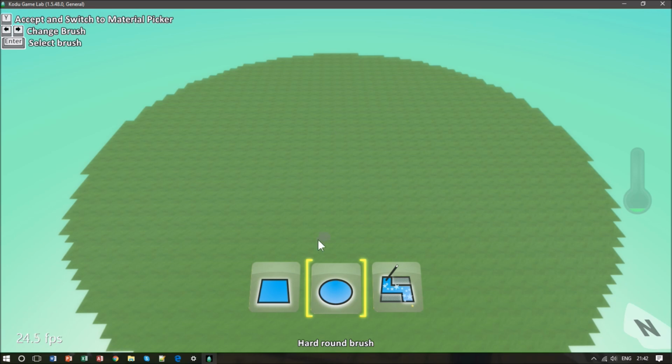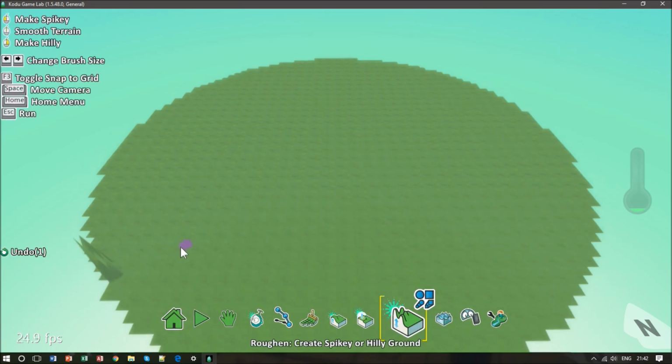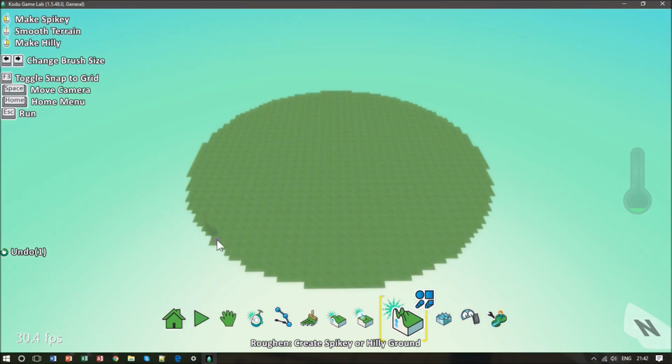Hard round brush. Okay. Now let us start making some spikes on the borders. Yeah, so that's how the spikes look. You might have been thinking, those look dangerous actually. Guys, comment in the comment section down below how you would feel if you were a part of this game and you saw these spikes. I would feel pretty terrified.